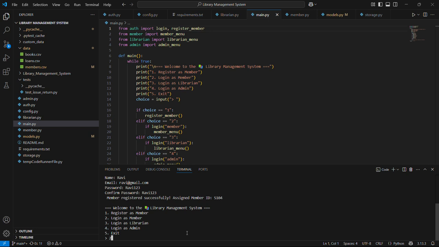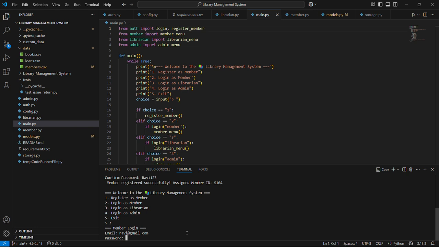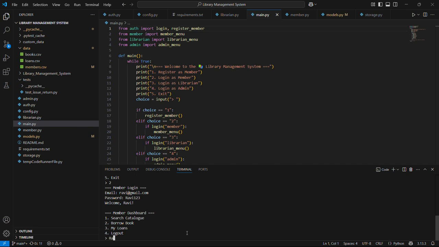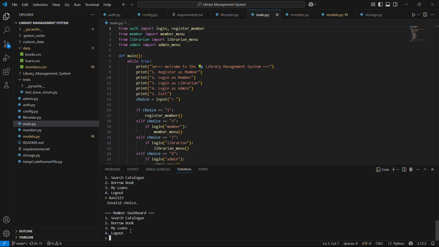Email ravi@gmail.com. Password ravi123. Sorry, we have entered. Here we see "Welcome Ravi" is printed, and the member dashboard is shown. I entered an invalid choice, so let's enter the choice to search the catalog.